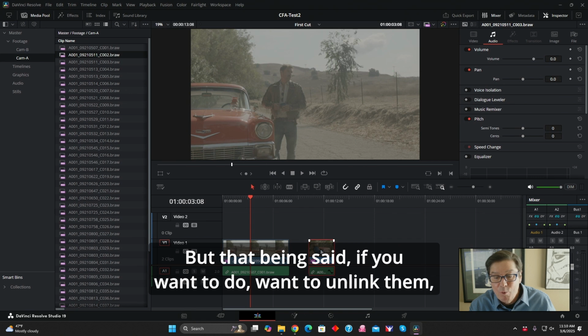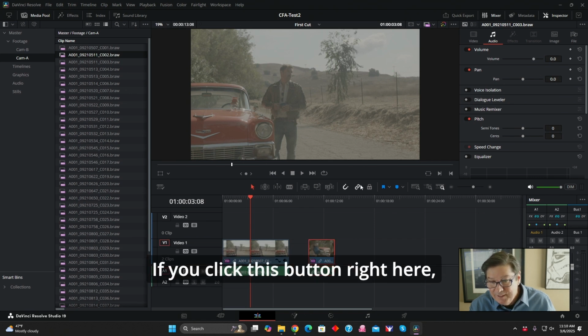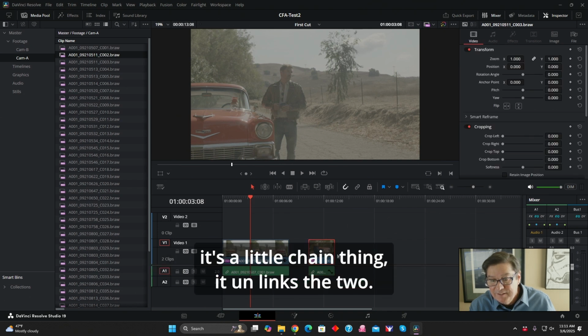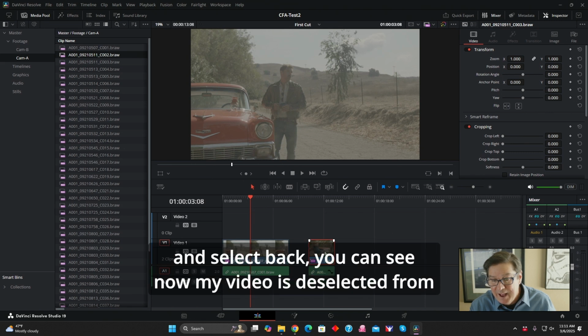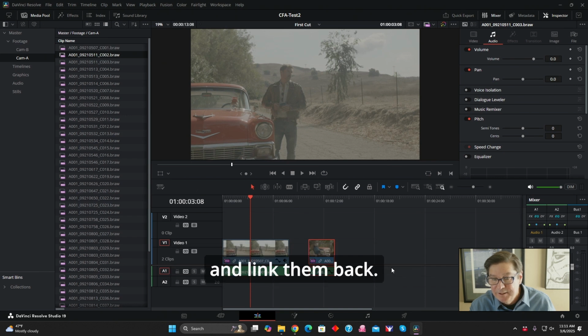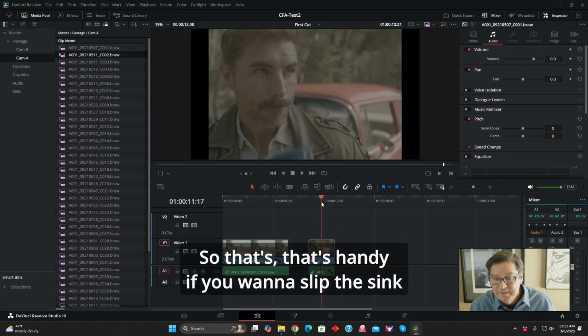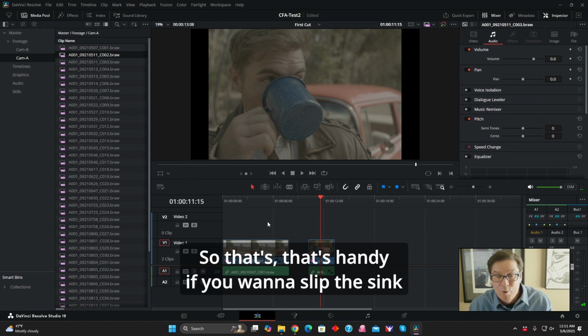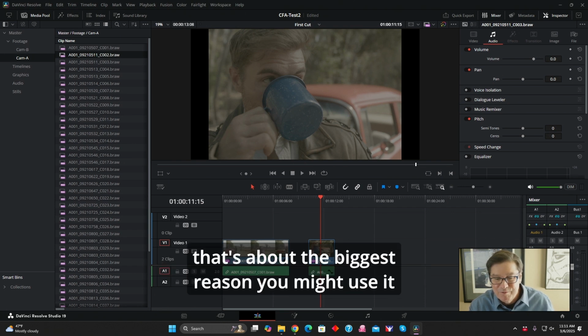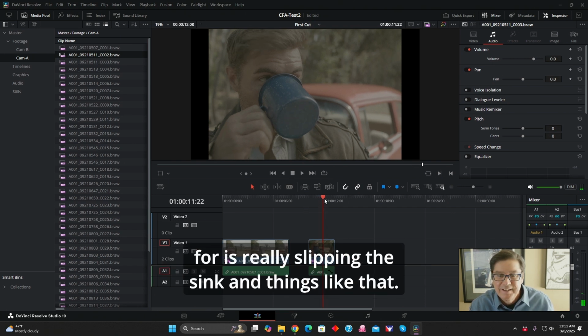But that being said, if you want to unlink them, see, right now they're linked together. If you click this button right here, it's a little chain thing, it unlinks the two. So now when I deselect them and select back, you can see my video is deselected from my audio. And then if I want them again, I select them again and link them back. So that's handy if you want to slip the sync, or if something's not in sync. That's about the biggest reason you might use it, really slipping the sync and things like that.